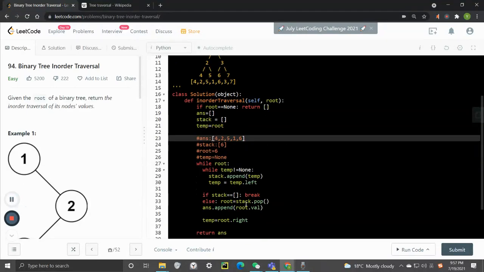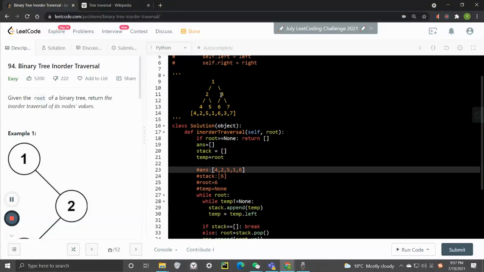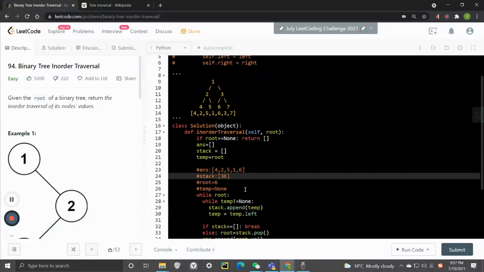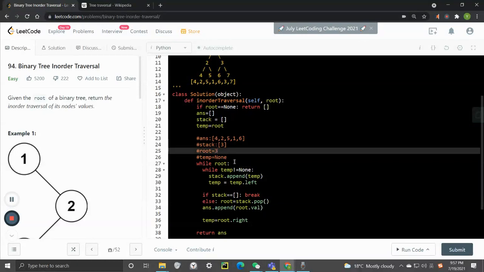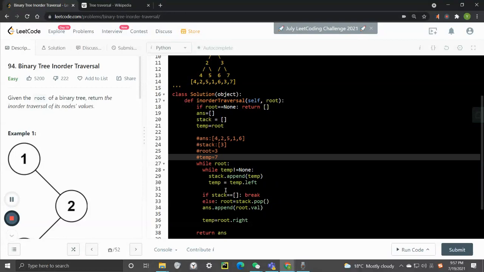Oh, I think where I messed up was I forgot to append the 3. So it should be 3 and then 6. Yes, so 3 and 6. And then the stack pops up will be 6. And it's none, appending the 6. And then now this comes out. The temp and the root will be 3. The temp will be 7. Yep, because of this. The temp will be 7.